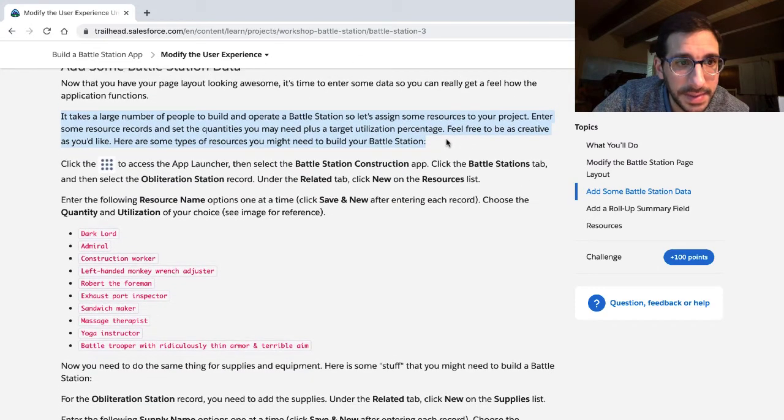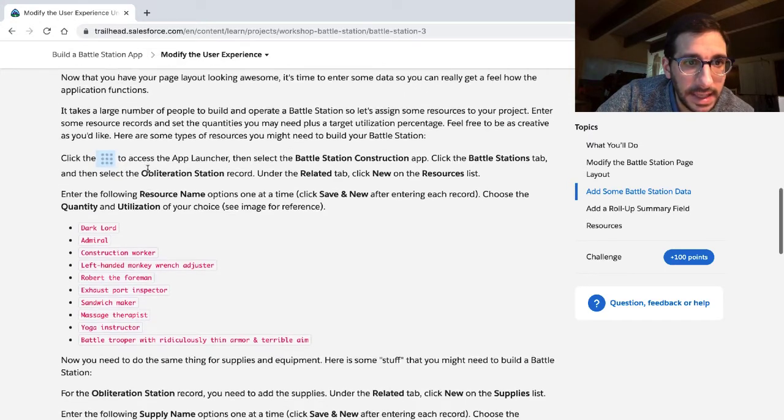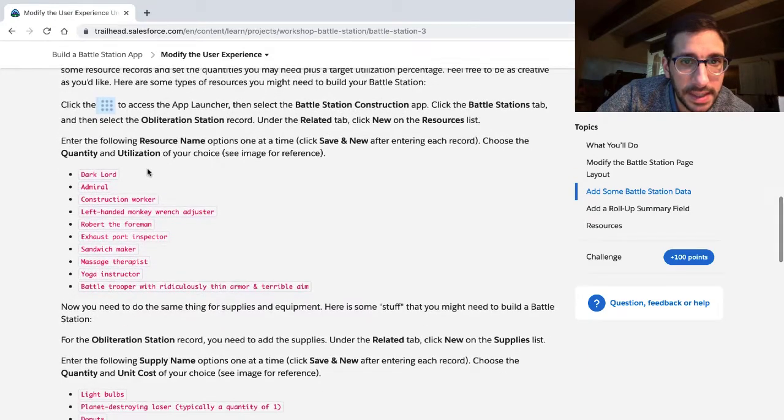Here are some types of resources you might need to build your battle station. Click the perpetually solved gray Rubik's Cube to access the app launcher, then select the Battle Station Construction app.